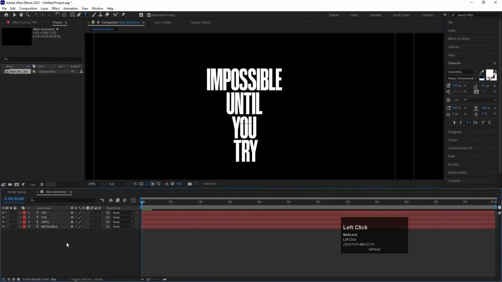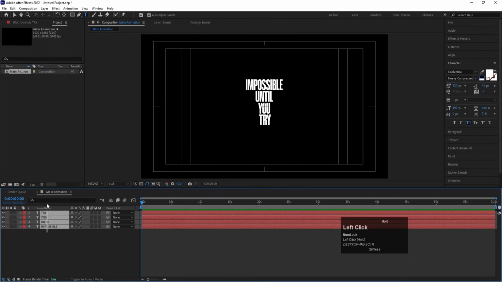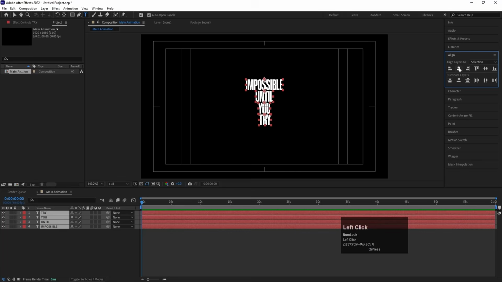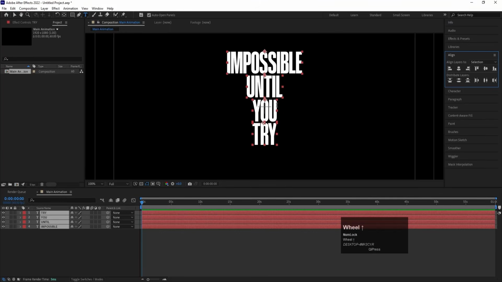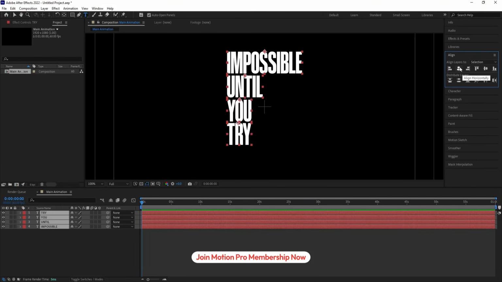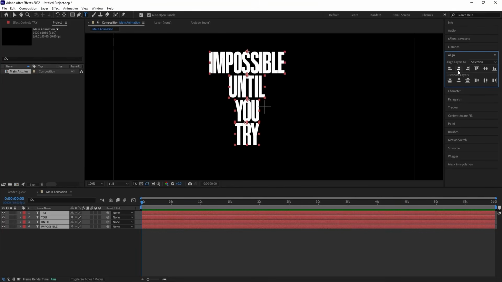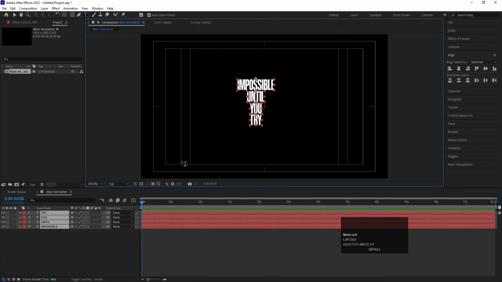Okay, so now we have these alphabets over here. Select all of them, go to the Align tab and choose Align horizontally, so all of them are now properly aligned. If you want, then you can align them like that as well. Okay, so it's totally up to you. I'm going to align not horizontally, but at the center, or align horizontally, sorry. Then after this, I want to increase the size of this.